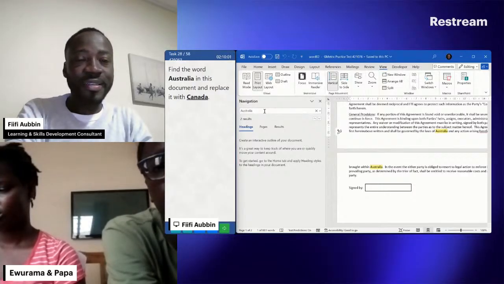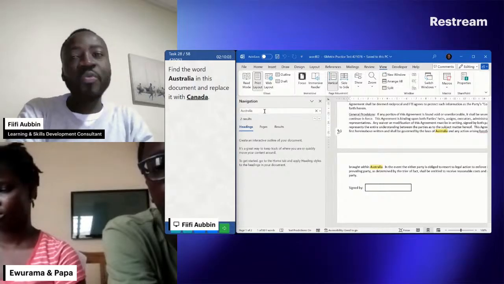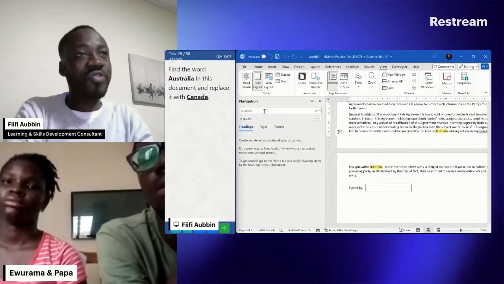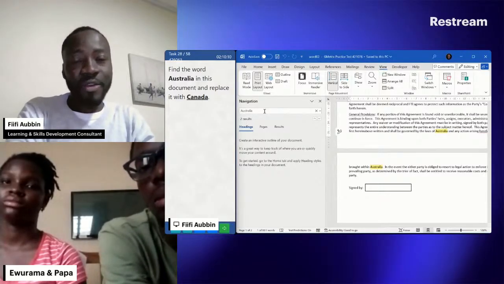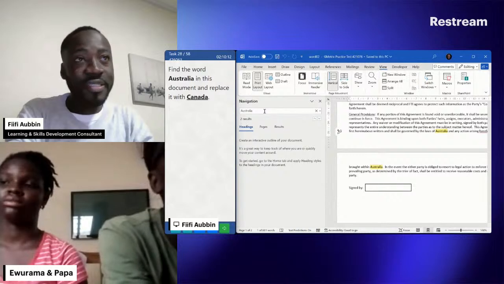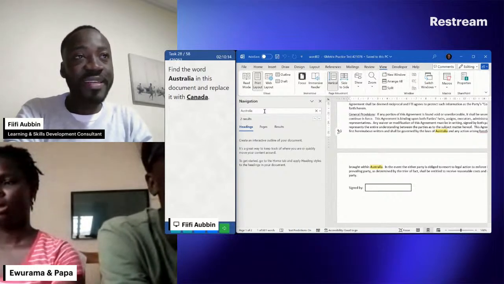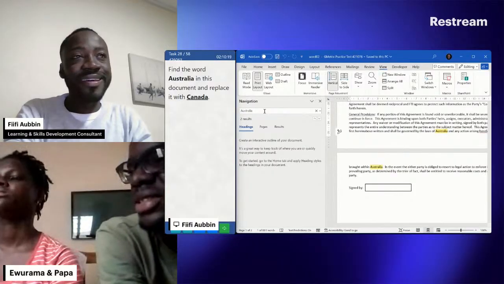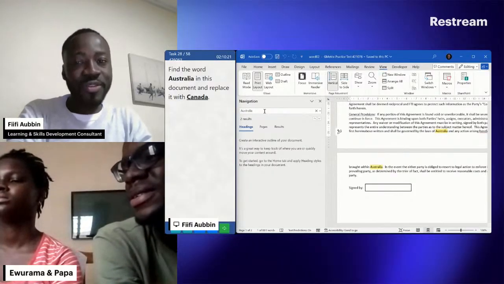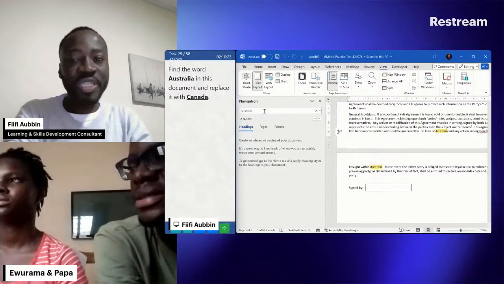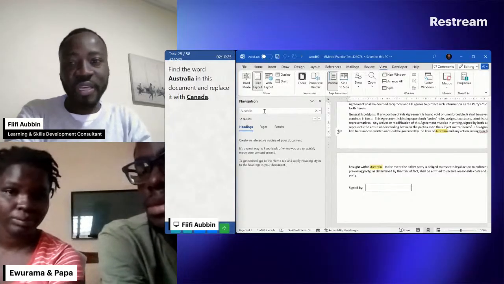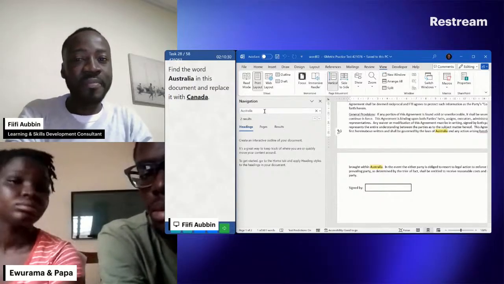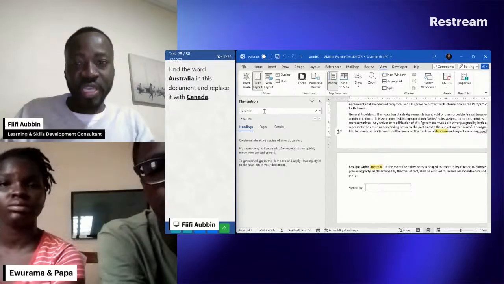Yes. Okay. So assuming we have about 5,000 results for Australia, are you going to do it manually for each instance of Australia? No, that would be too tedious. Aha, it will be too tedious. So as Microsoft Office specialist, we need to find the most effective and efficient way of getting this done. Yes, you got it right, navigation pane.